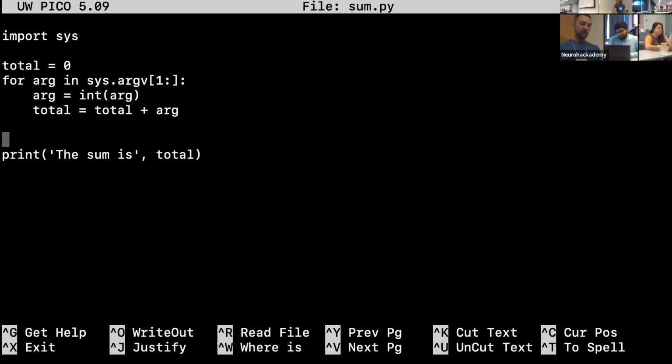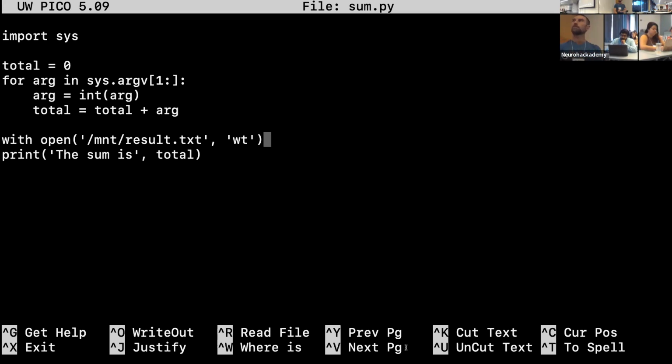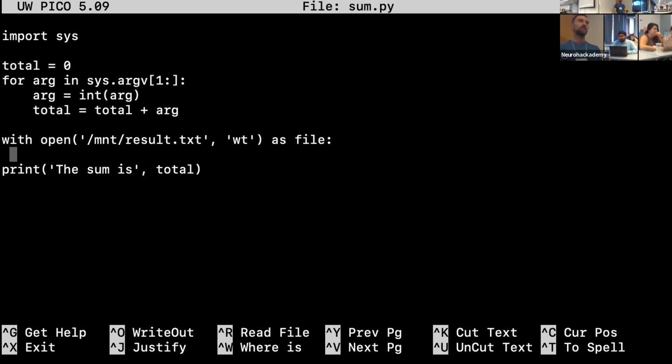So we'll say with open result.txt. And in fact, we'll make this /mount/result.txt as an absolute path, because this is going to run inside of the Docker image. So we can use /mount/result.txt. We're going to open it in write in text mode. So if you're not familiar with low-level Python file operations, this is basically just how you open up a file, this particular file, so that you can write into it. And we're going to call it file here.